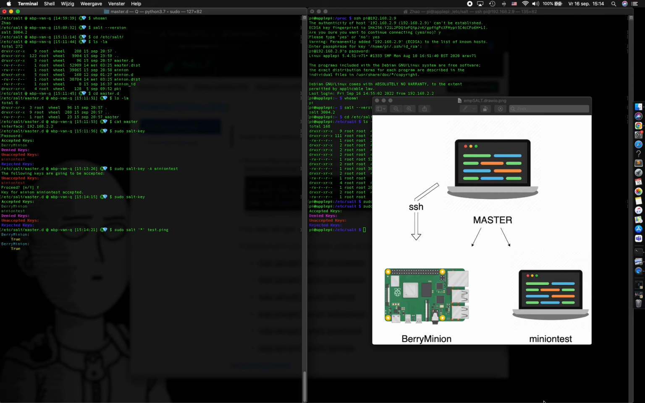Yep, and the minion test is also true. Nice. I thought for a second it wouldn't work, but okay. And then we can also check the version. So we saw 4.2. Yeah, that's true.